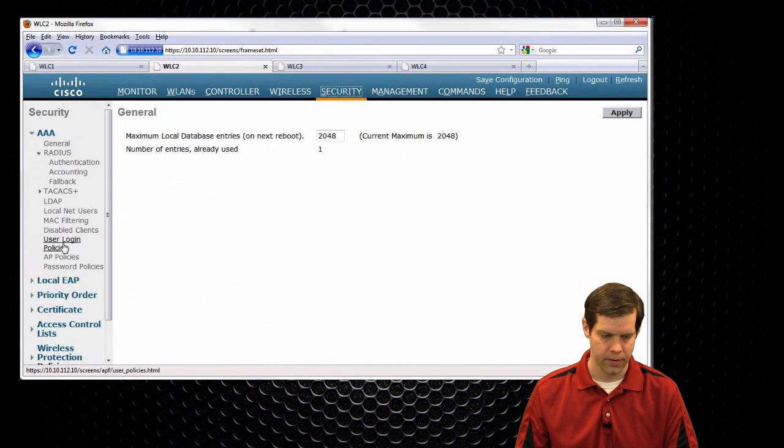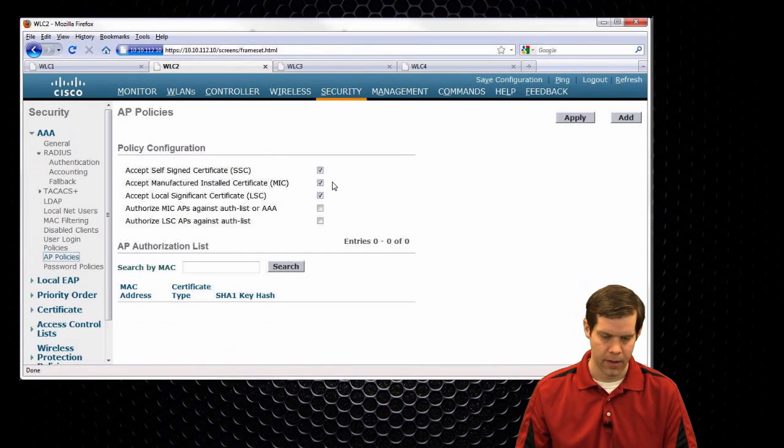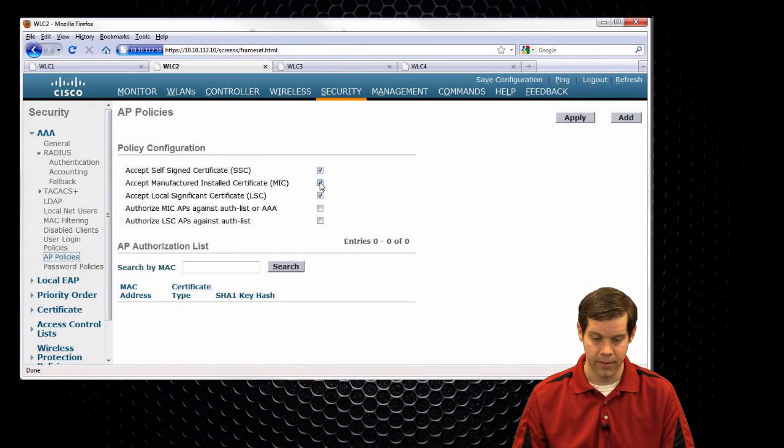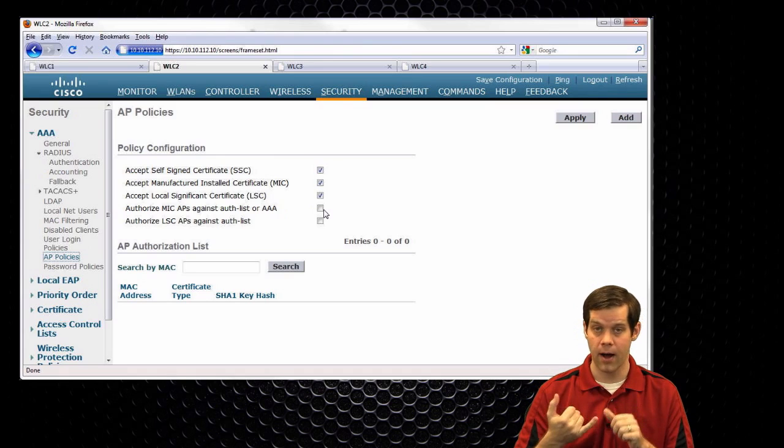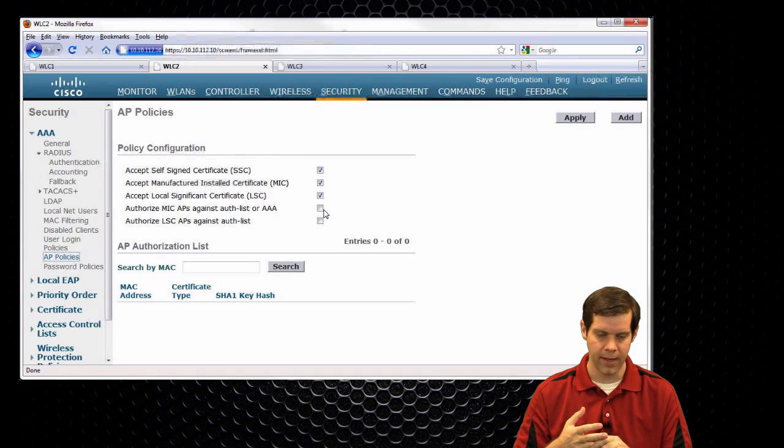Back under security, AP policies. Do I have the appropriate checkbox checked? Most of the time we're going to be doing MICs. But if you had this one-off SSC, make sure that the box is checked. Also take a look down on the bottom. Are we set to authorize MICs or LSCs against an auth list? SSCs are always authorized, so we always have to have an entry in the AP authorization list for self-signed certificates. So if you are using a self-signed certificate, make sure that it's listed down here.